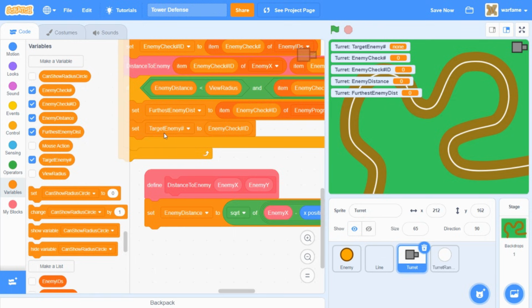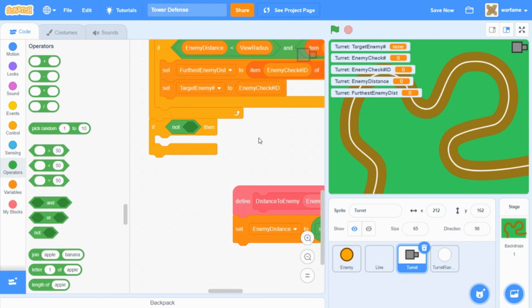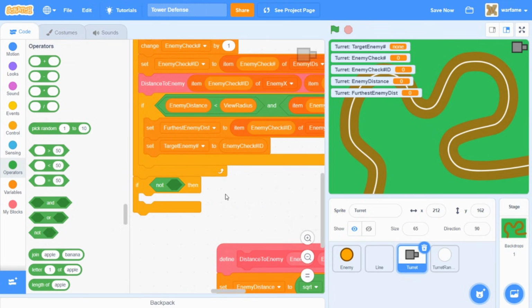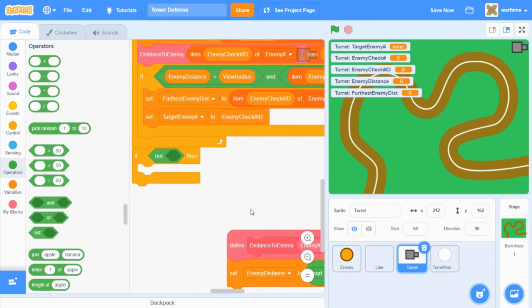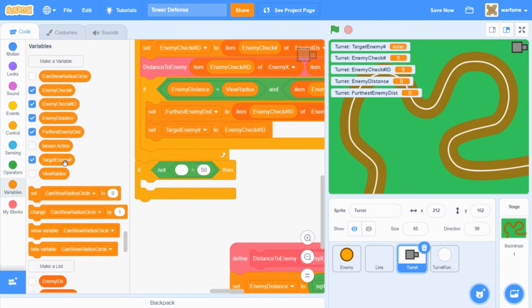So now that we know the specific enemy that the turret will target, we now have to actually make the turret point towards it. So let's go to control, and then I'm going to drag in an if, and check, first of all, if the target enemy number is not none. So that means if we have a targeted enemy, so I'm going to drag an equals, and then go to variables, grab a target enemy number, and type in none.